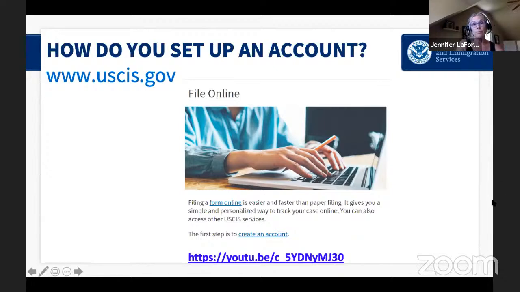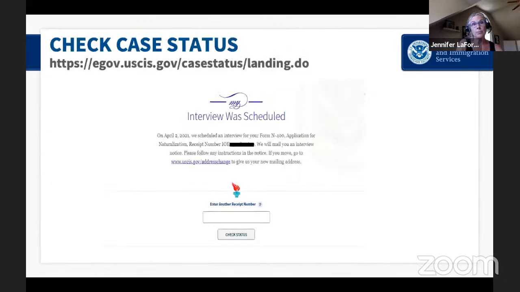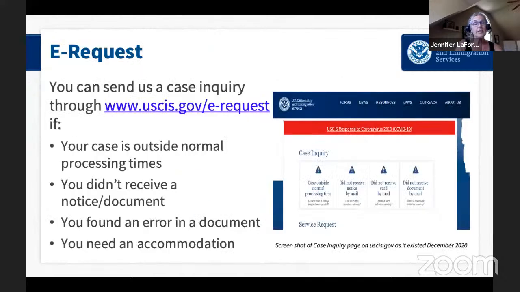Now, I'm going backwards because I need to show you something else. We talked about the check case status, and we just did Daniel's. This is the only other thing I really want to show you, and that is something called an e-request. I'm going to go back to the demo and show you where to find the e-request and what it does for you. You ready?